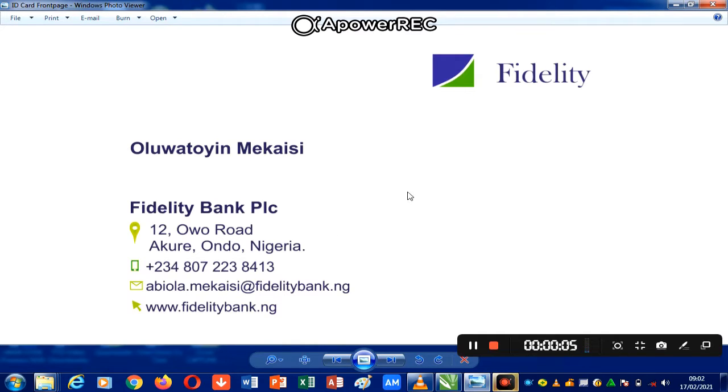In this tutorial, I'm going to be showing you how to create the front page of the Fidelity Bank ID card. Now, this is the appearance of how the ID card looks in the front page.